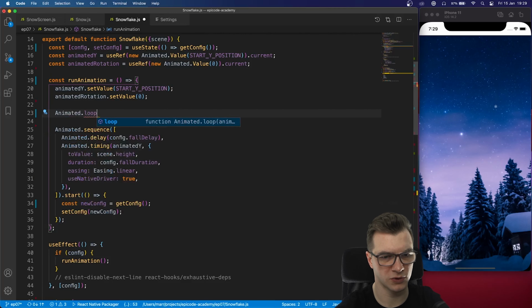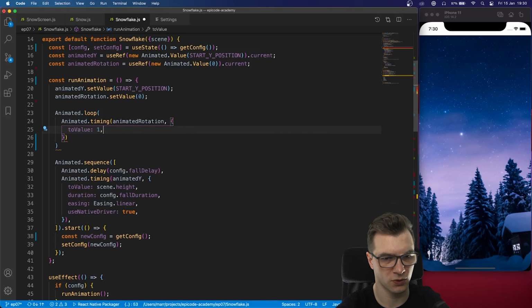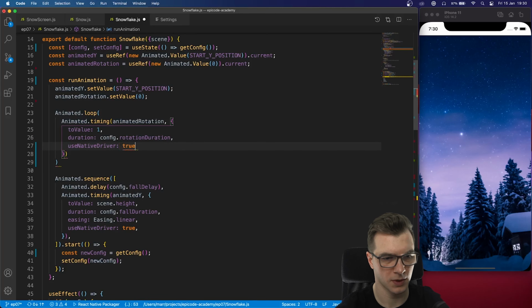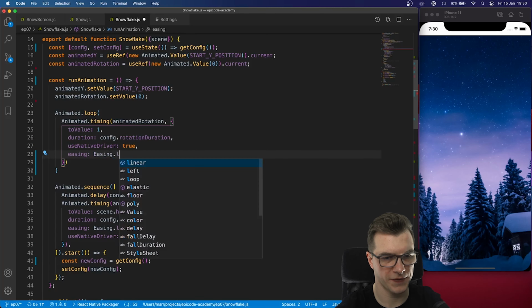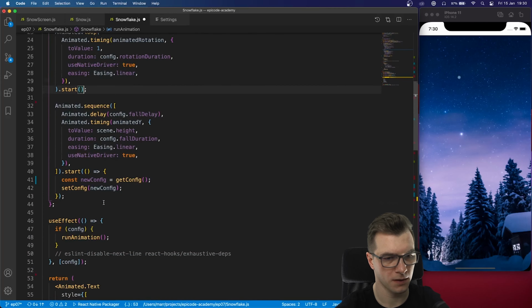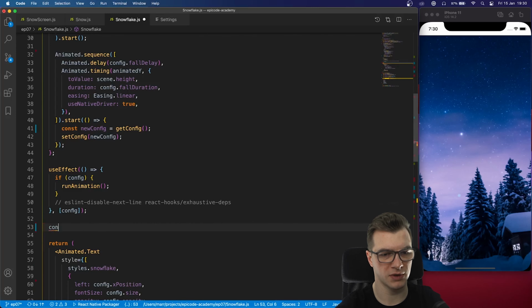Snowflake will rotate in an infinite loop, so we can use animated loop, which will repeat timing animation of animated rotation to value 1 and duration from config. We can start animation and it will repeat this in infinite loop. One thing to note here is that animated loop does not offer a callback on each repeat, so this is why it was not suitable for full animation, but it will work perfectly for this one.